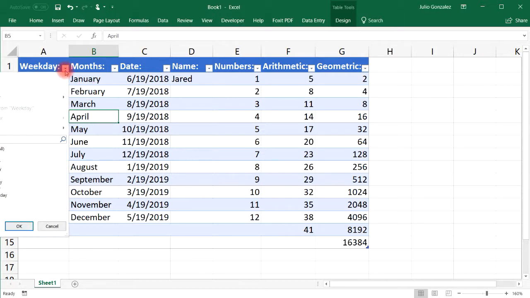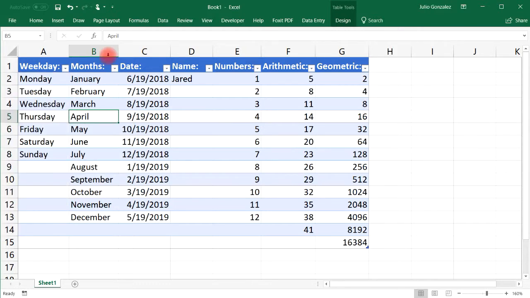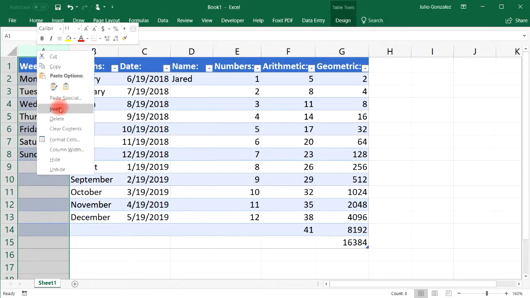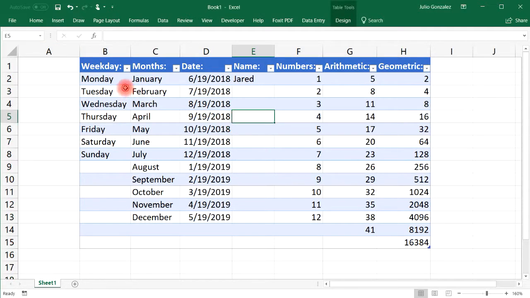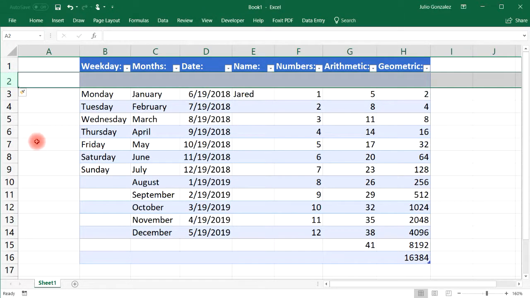For example, it's hard to see what's outside of my recorder, so I'm going to insert a new column. To insert a new column, just hover over the column that you want to push to the right, right click, and then press insert. So that's how you can insert a new column. Now, let's filter out the data in this table. By the way, if you want to insert a row, do the same thing. Right click and insert. So that's how you can insert a new row in Excel.